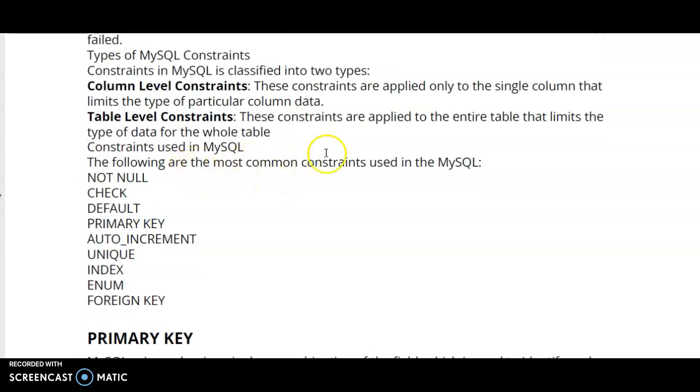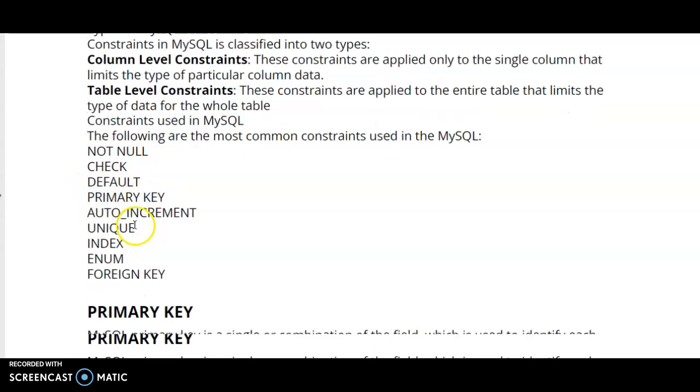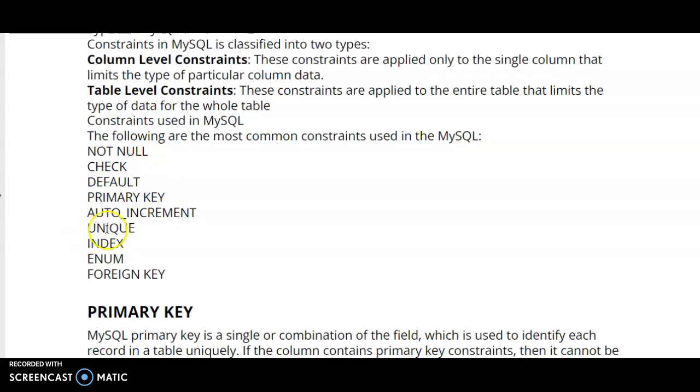The following are the most common constraints used in MySQL: not null, check, default, primary key, auto increment, unique, index, enum, foreign key.